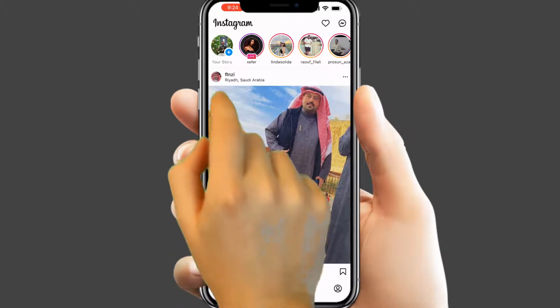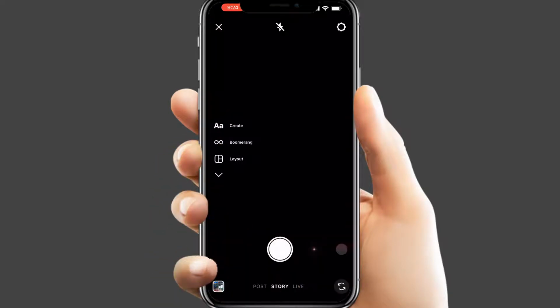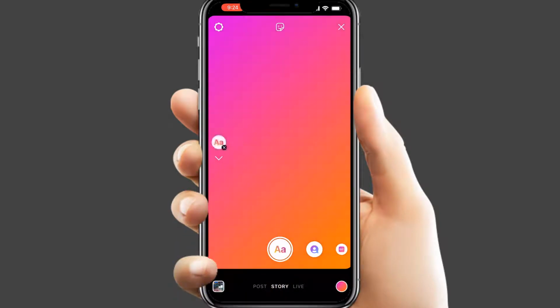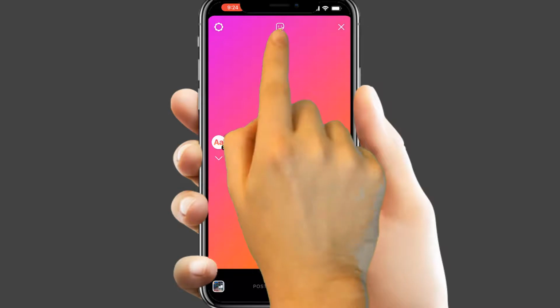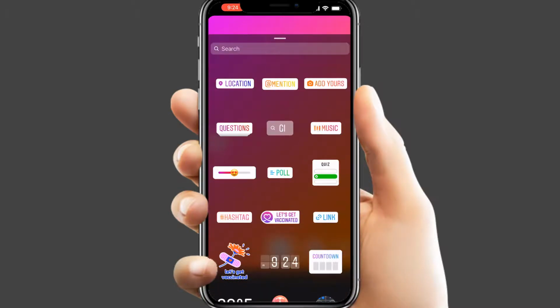Now I'm going to click here, your story screen is going to appear just like this. I'm going to click here, create. Now the screen is going to appear like this. I'm going to use this emoji icon and the screen is going to appear here. Now you can easily choose. There is a bunch of options available. I'm going to jump over to the link one.